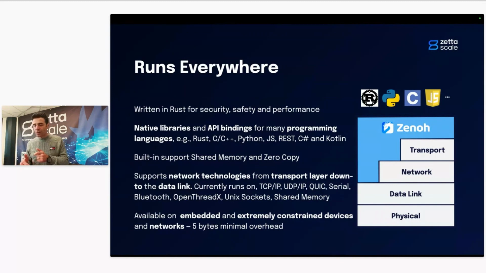As Zeno does its own routing, as we will see, technically, you don't need IP. So the advantage is that you can use Zeno to very nicely mix IP and non-IP networks, okay, and build pretty interesting systems.